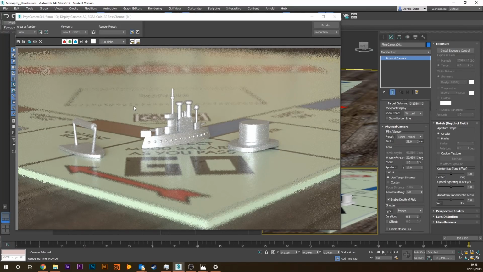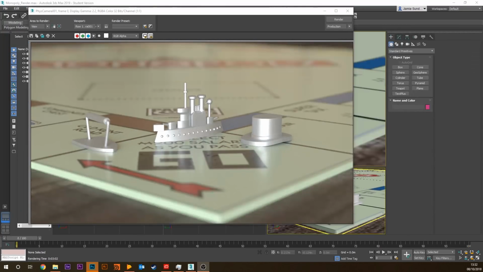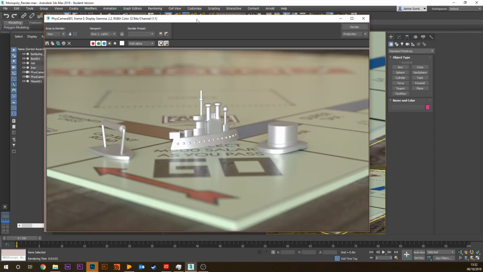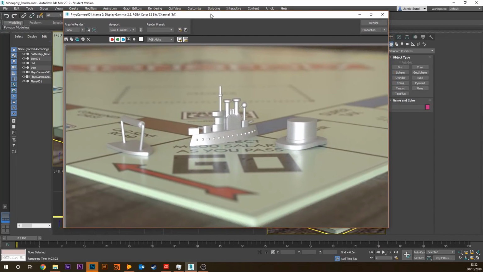Okay, and I'm going to let that render. Okay, so I have a final render here. This didn't take too long on my machine. I'm not sure how long it'll take on the computers at RGU. But I'm going to show you something that we can quickly do to just kind of enhance this image a little.